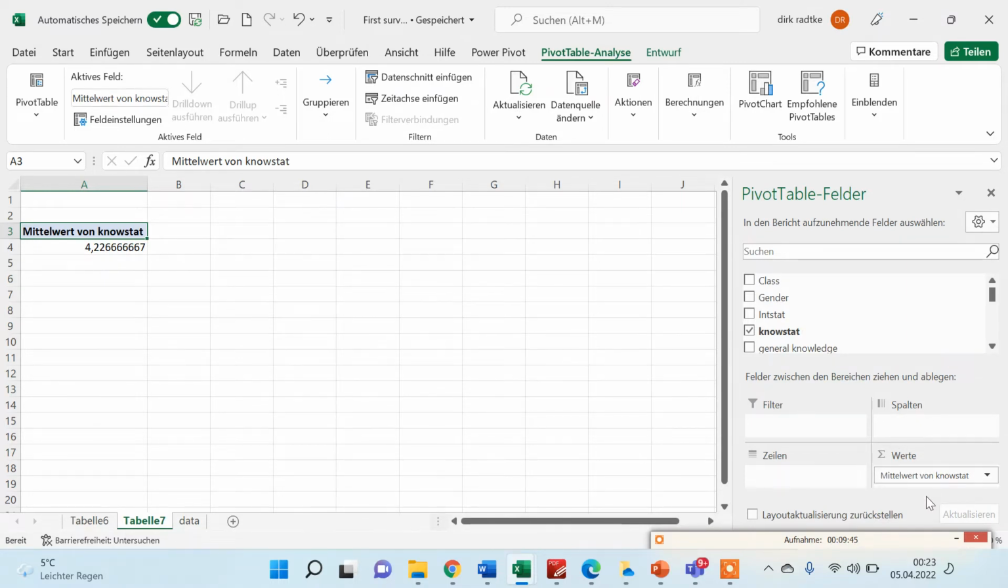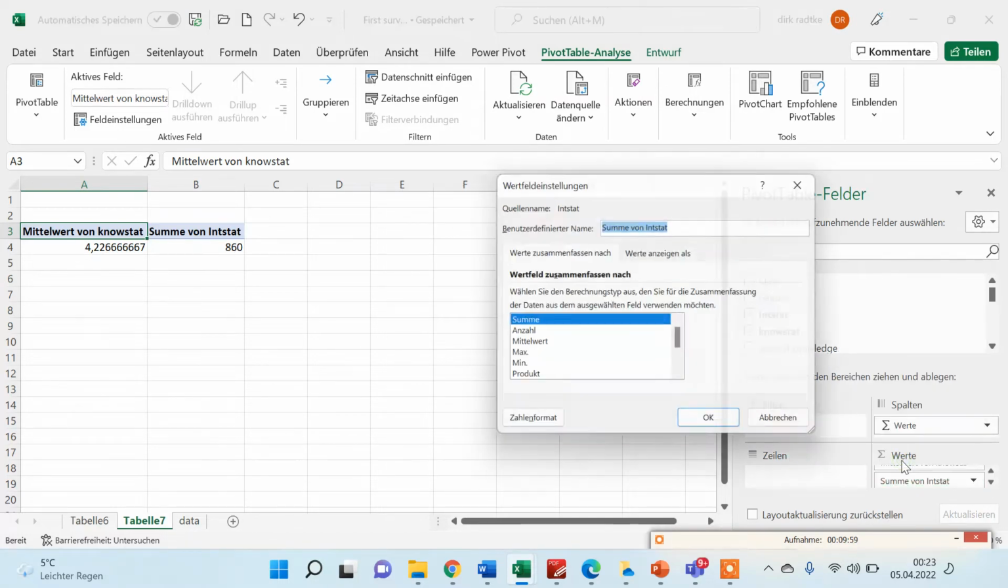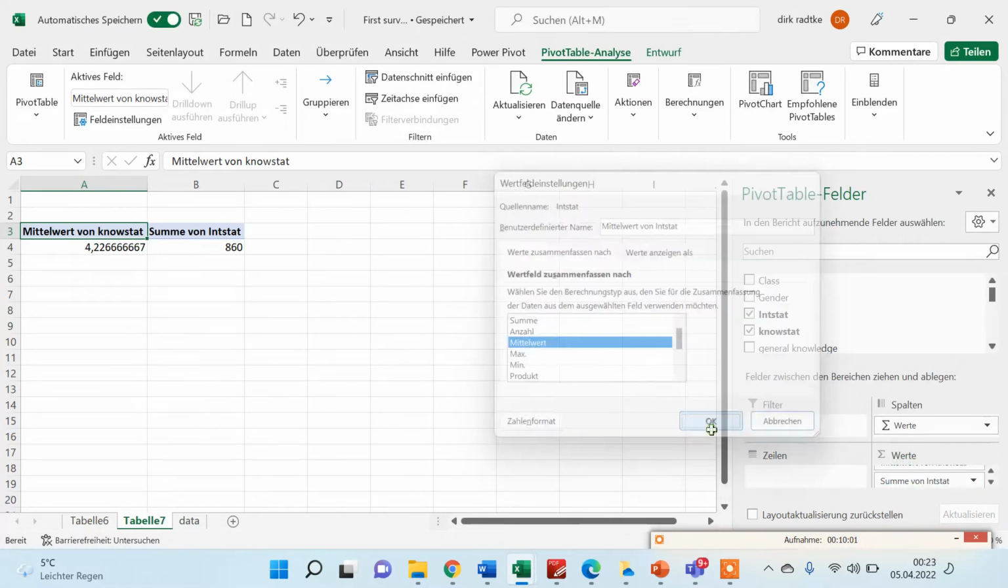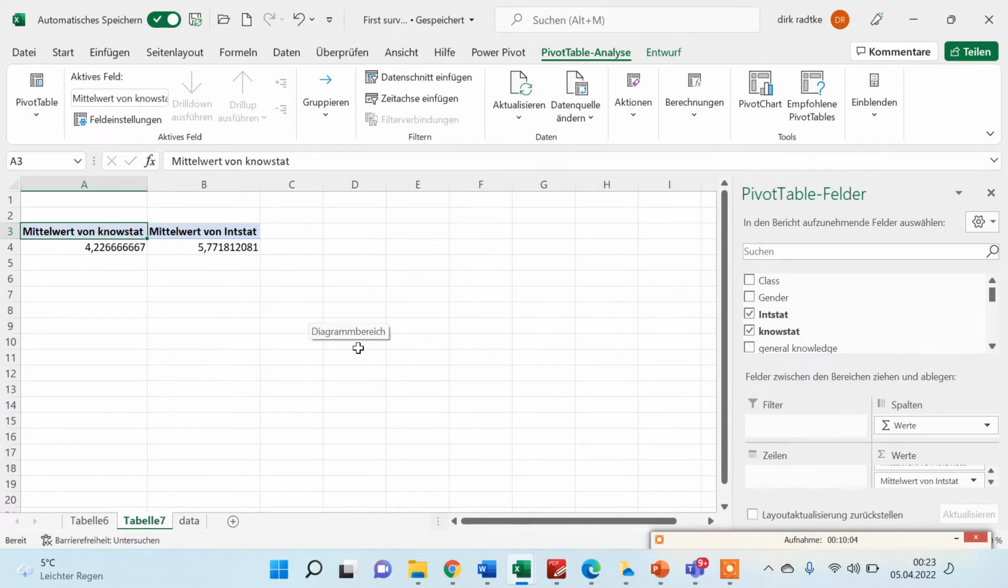You can also calculate more than one average here. For example, if you also want to have the average for interest in statistics, you can also put it in this window, and then click on value field settings and calculate the average. So we can calculate a lot of averages. I would like you also to calculate the average for alcohol. So how much alcohol do the students drink here? Pause the video a little moment and calculate the average for alcohol.